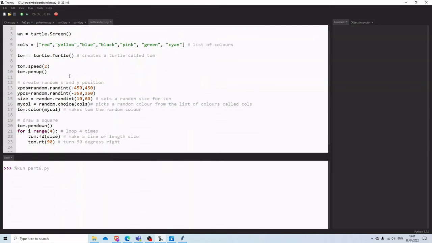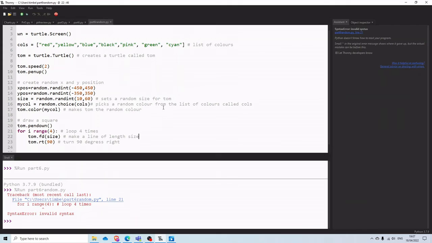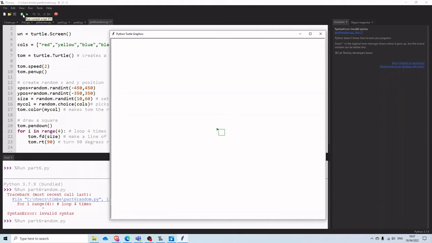Right, so this should just put... oh, I've made a mistake in my code. So it should be for I in range. I need an I in, a keyword there, in. And Tom's just drawn a random square in that position there.